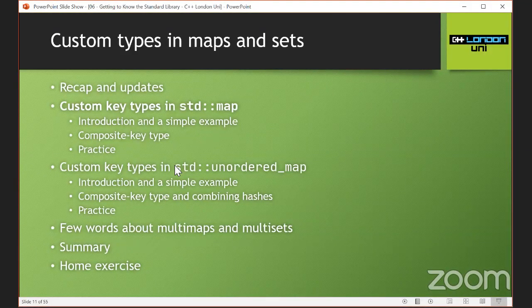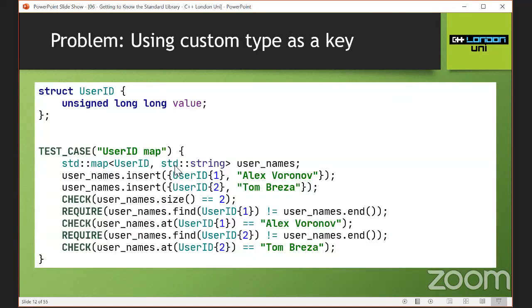So now to the material of today's class, and we're going to start with std::map, and that's our problem today. I don't have any algorithmic problems as I had in the previous times, and we have a much more basic problem. We're just trying to compile this, and the idea here is that I have a user ID map.